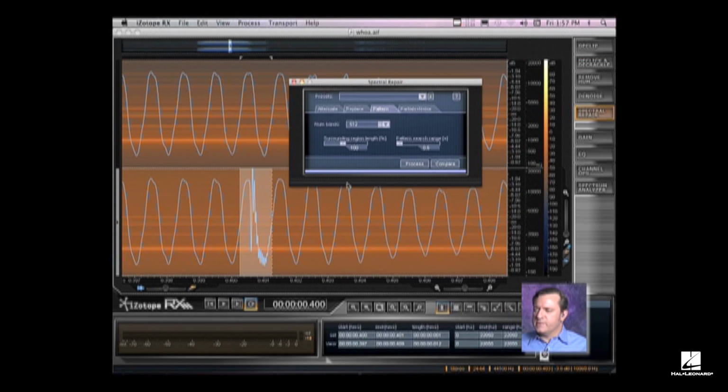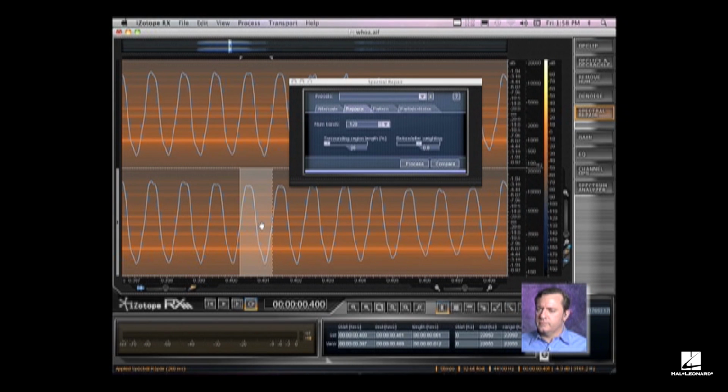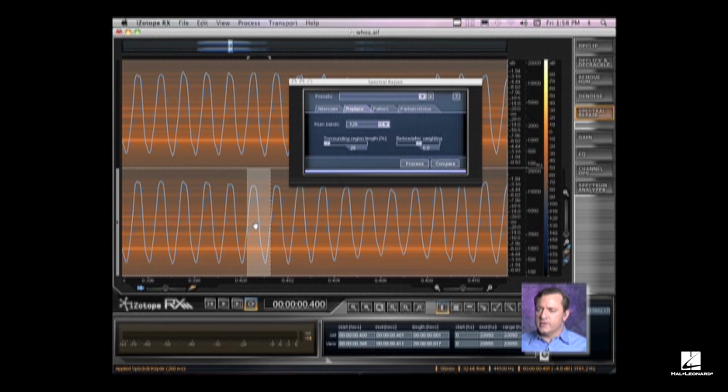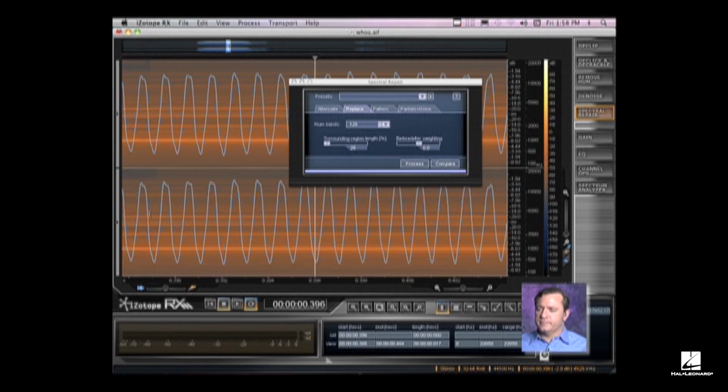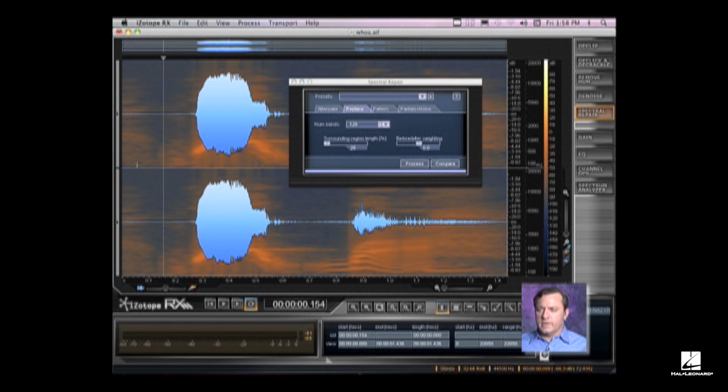And then we could even try the spectral repair. Perhaps this might be a good option. So I can do replace before and after. And that looks like it did fix it. There you have it.